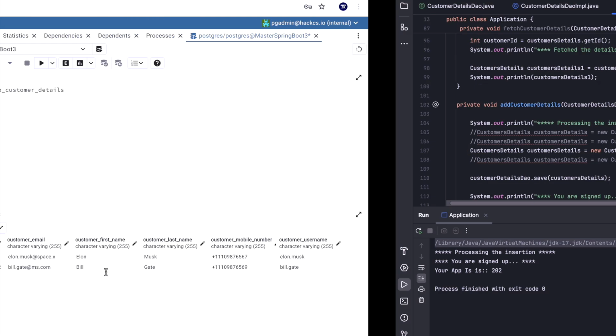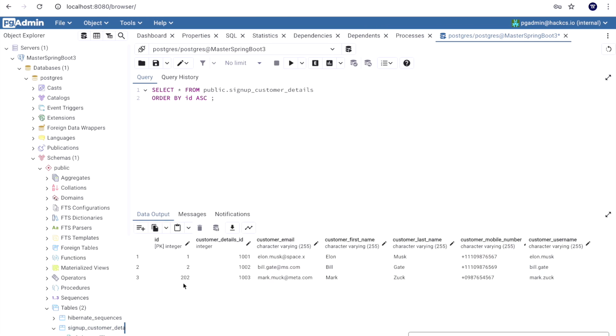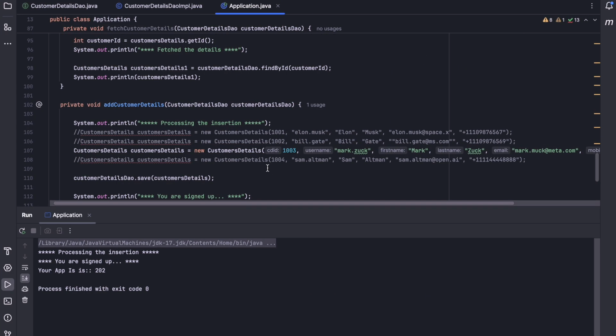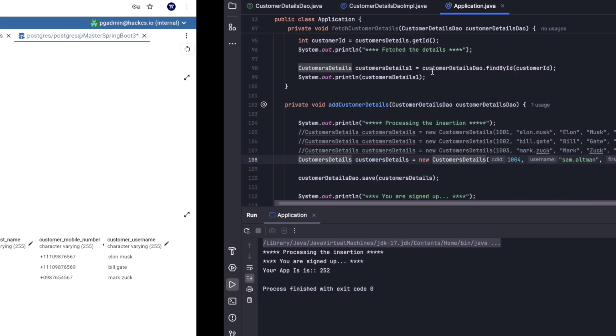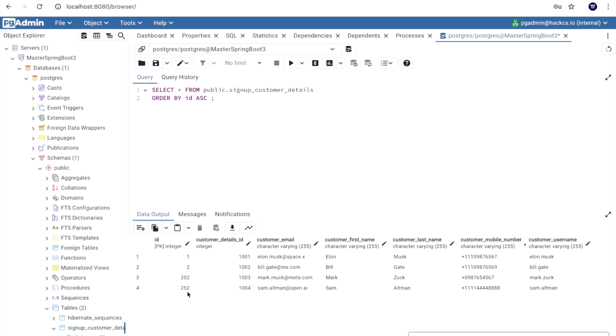So we have 202 and then we will see. Okay, perfect. We have 202. Now we'll do one more time. What we will do into it? We'll just insert Sam also. So let us insert Sam. Perfect. Sam is also inserted. Sam ID is 252. Now perfect.